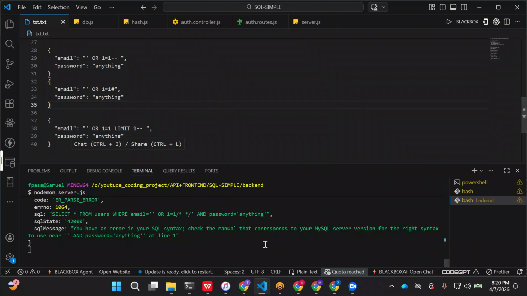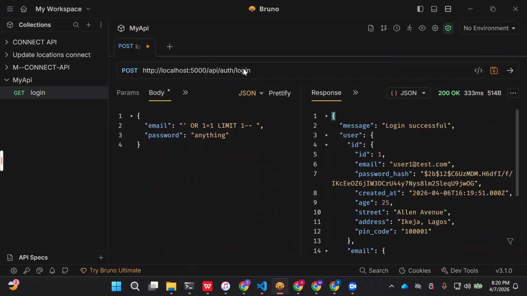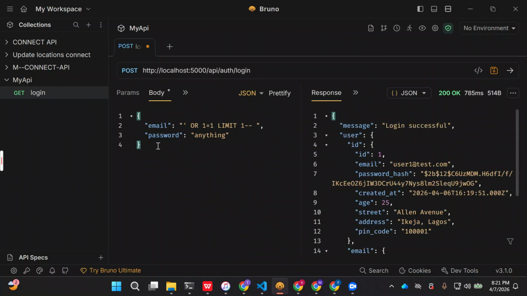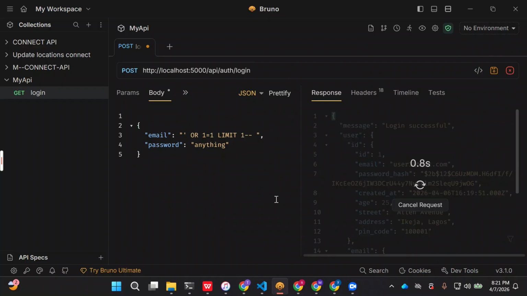If I go straight to Bruno, by the way, you can actually use Bruno. Bruno is just like Postman, but far easier to use. Let me give this a trial. Let me take this out and use this one first. I've taken that one now. Let me try this again. All right, let's wait for some time.